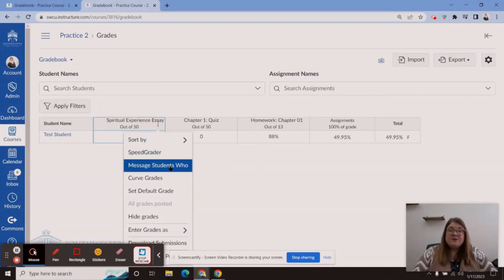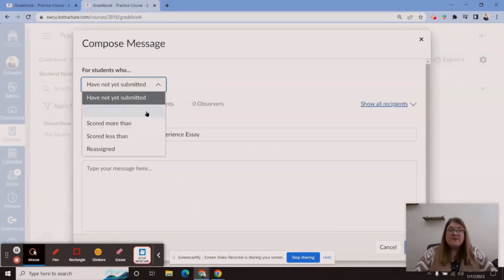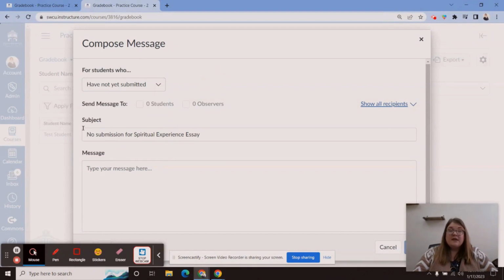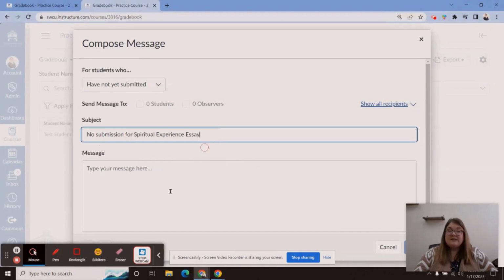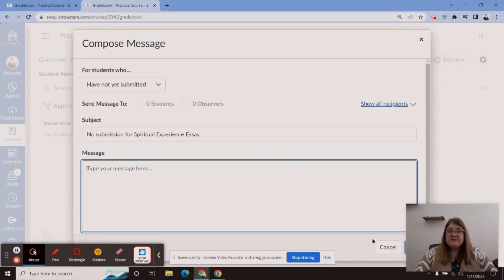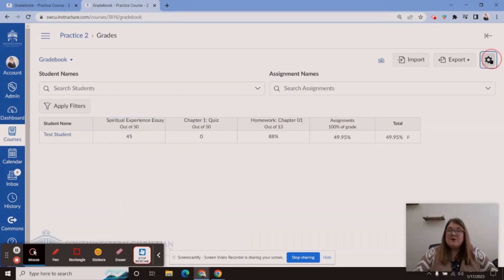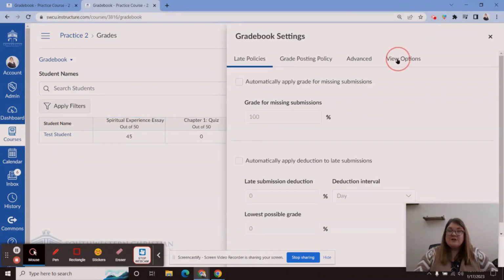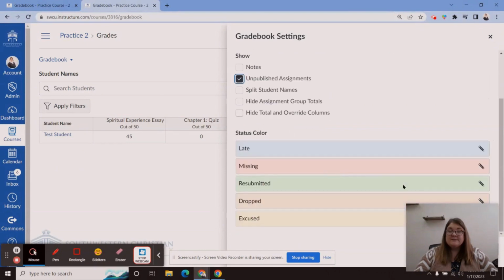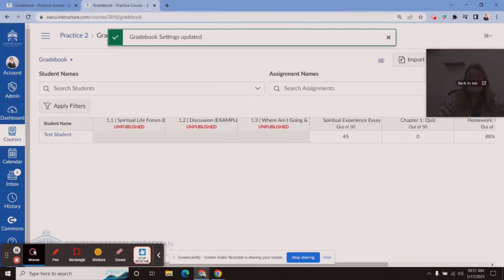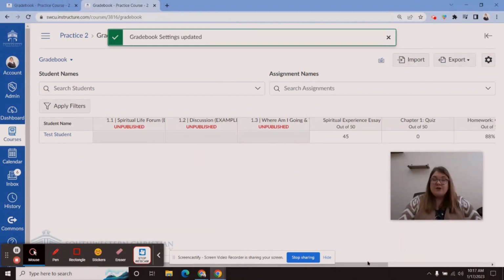It also allows you to message students who have scored less than a certain score or have not been graded, and it automatically does a subject line, and you're able to message the students. Gradebook also allows you to curve grades, set a default grade, and if you want to see your unpublished assignments, you can simply put those back in the system, and it will show them there.